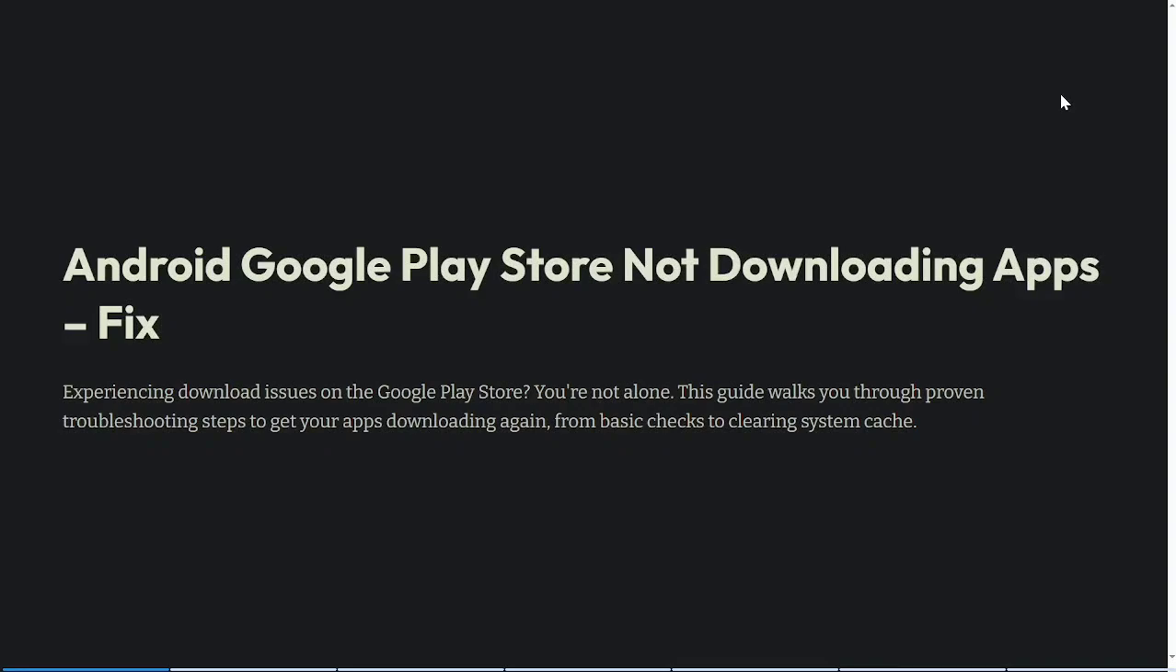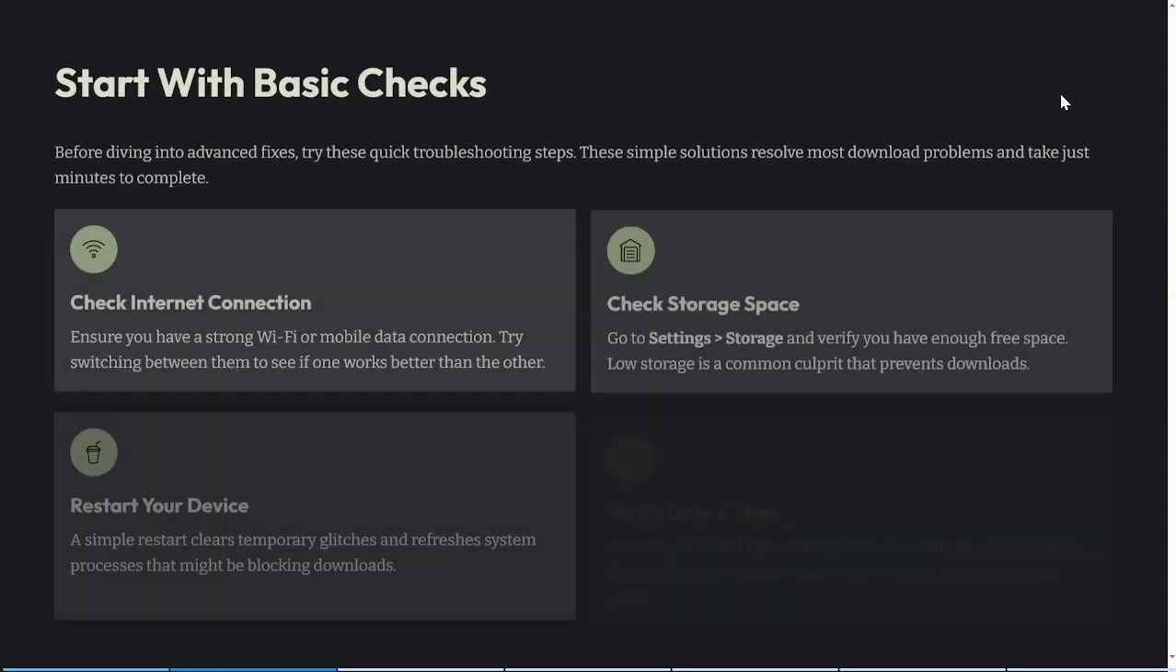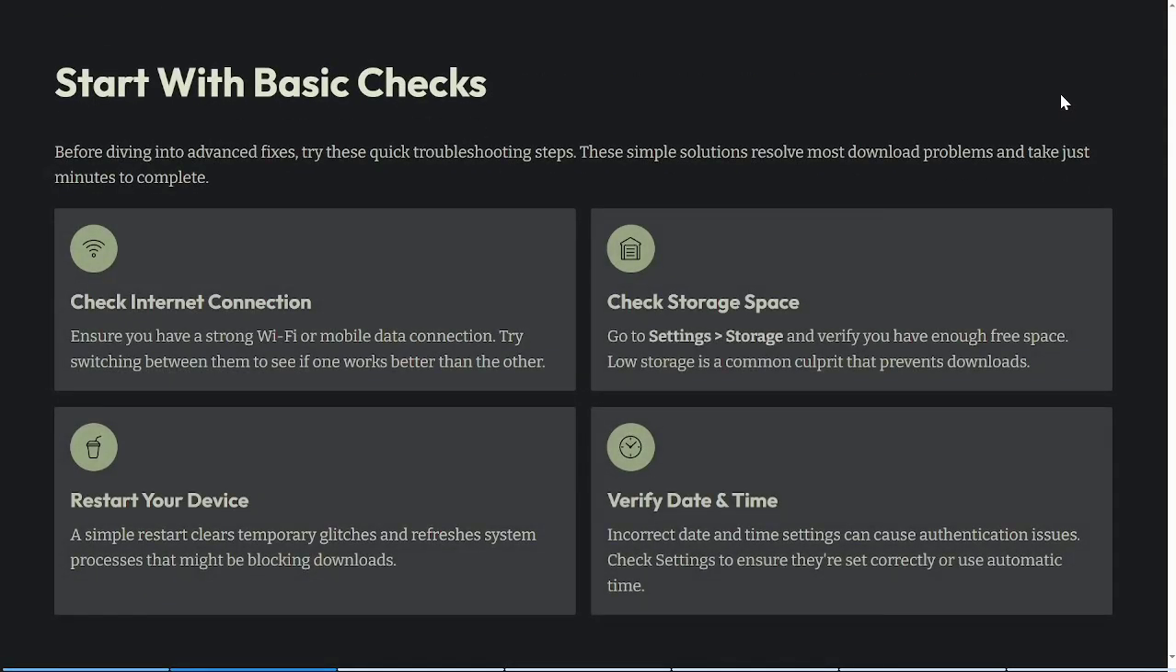In this video, I'll be showing you how you can fix if your Google Play Store is not downloading any application. First is to do basic checks.